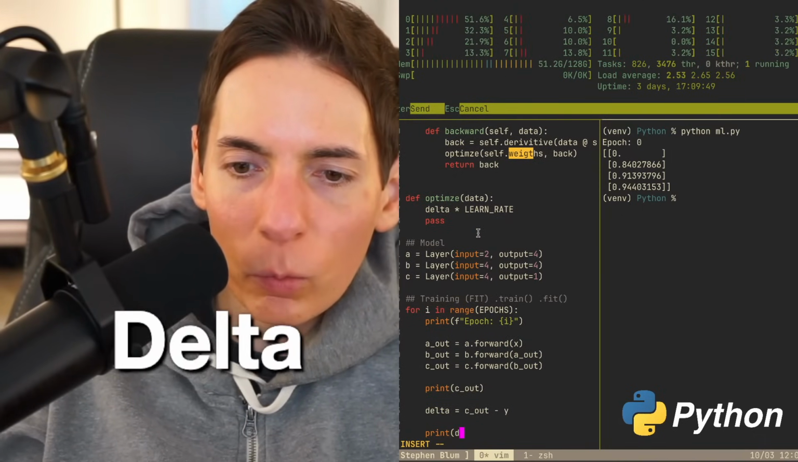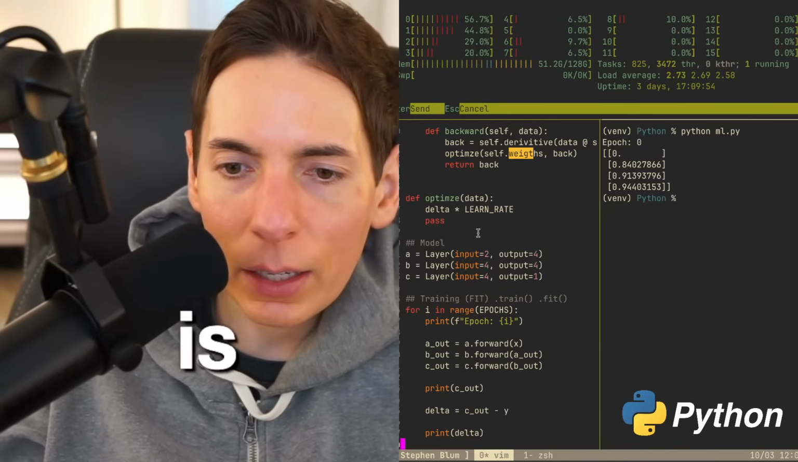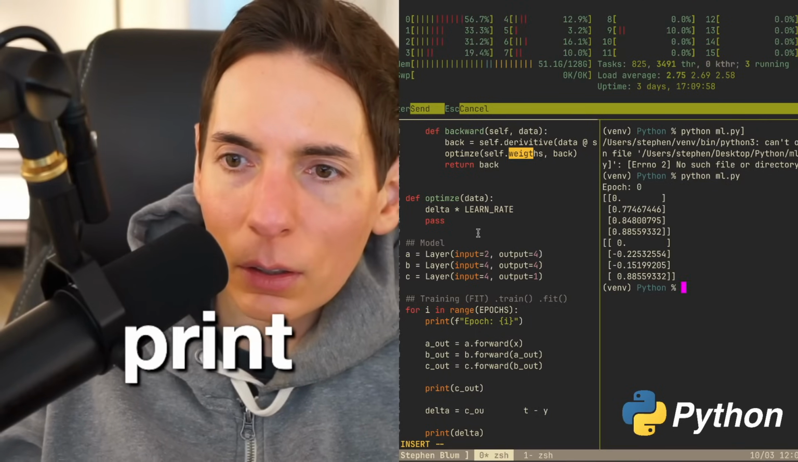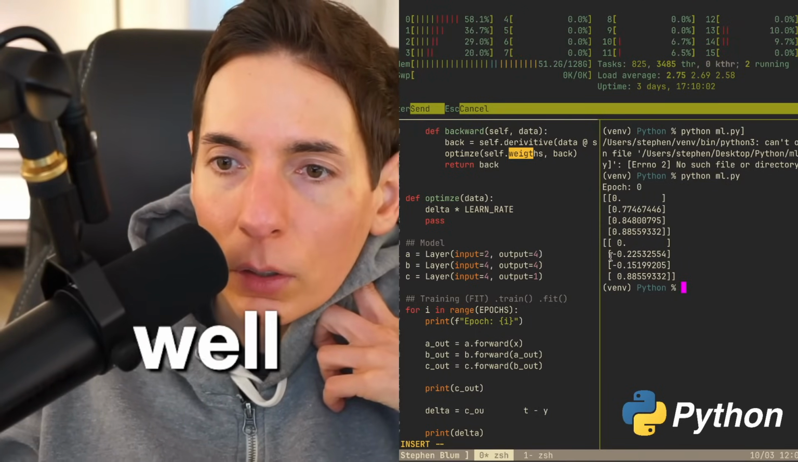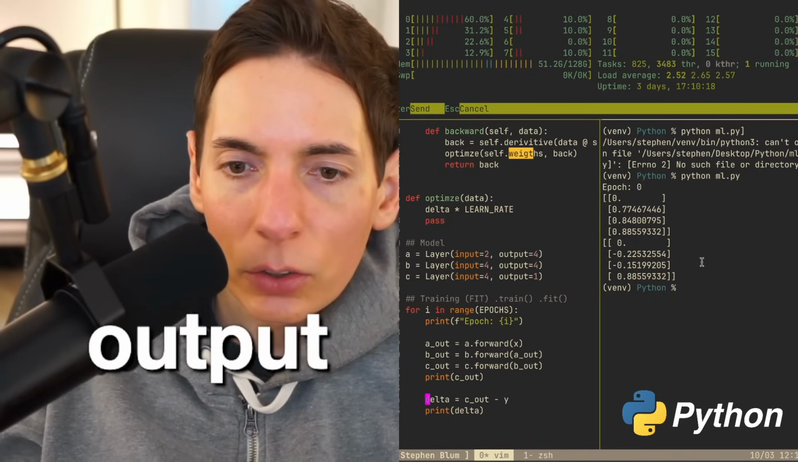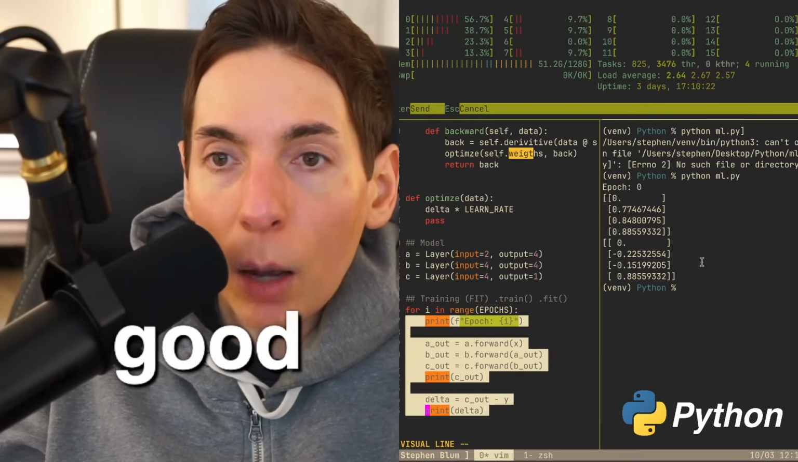Here we go. So what we need to do is see how wrong the AI is. So let's see if we get the print delta. Is that going to work? It is. It is working. Okay. And it's working really well. So we've got our output, we've got our delta. So we know we have good data up to this point.